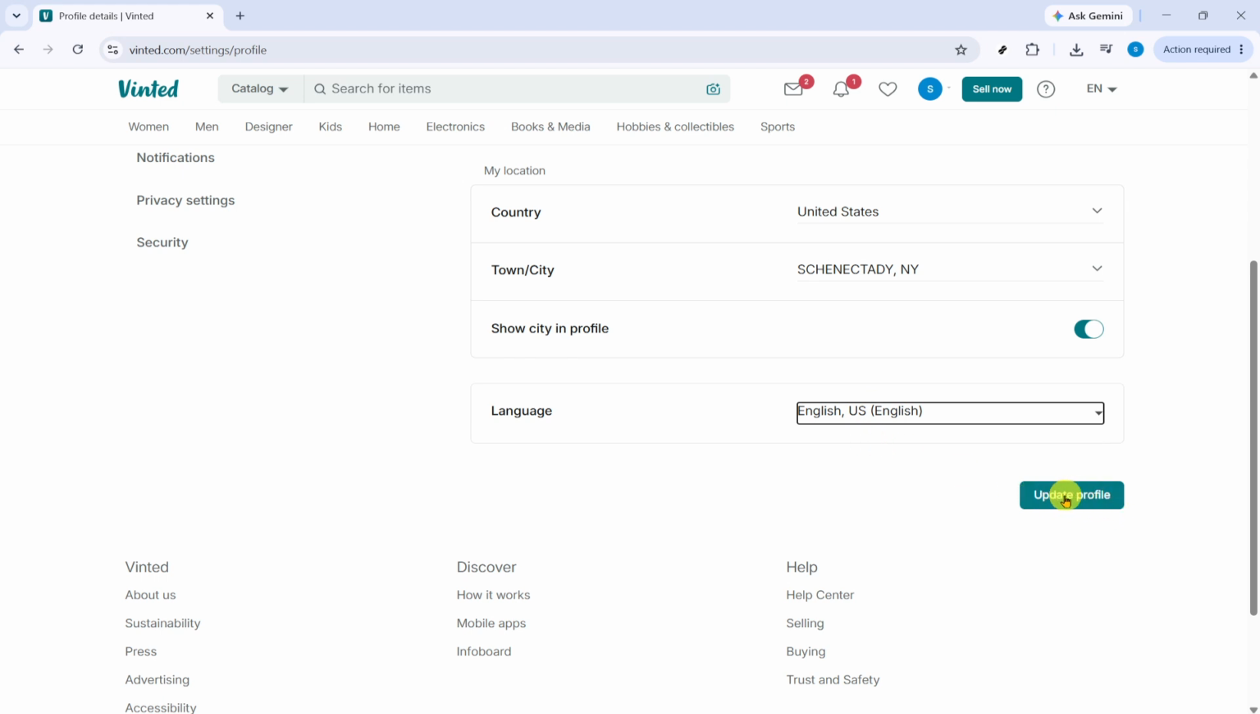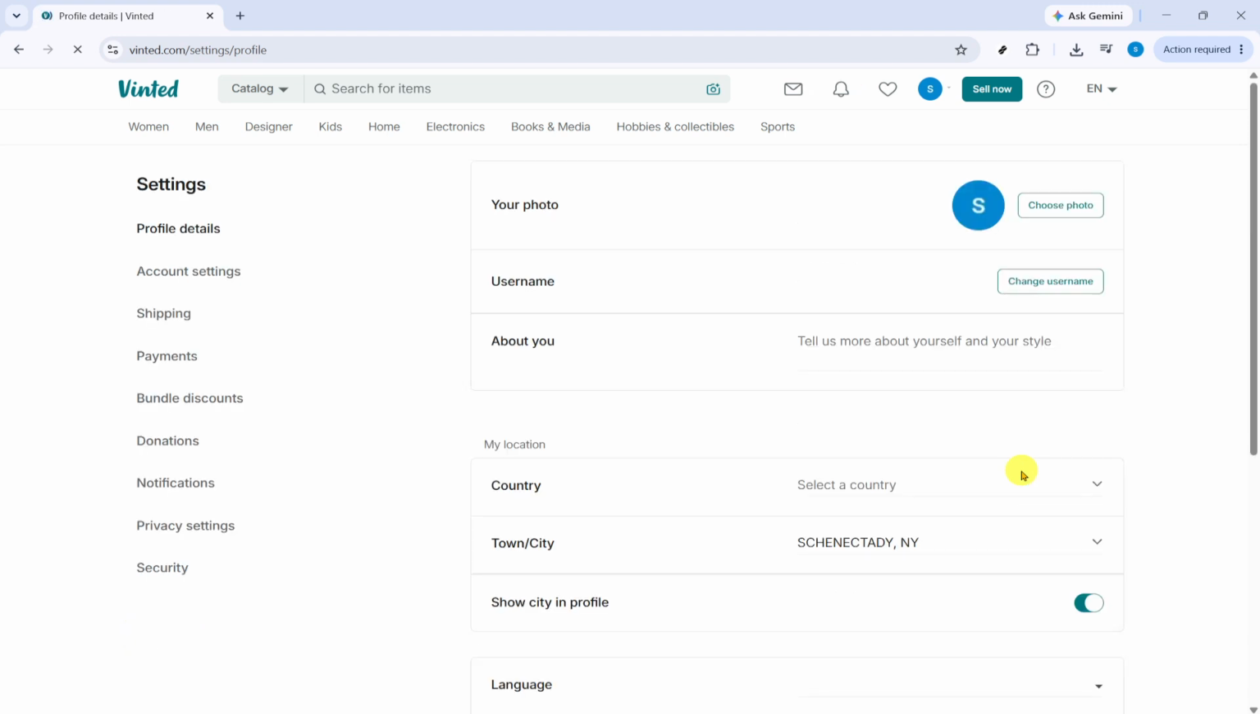Finally, click on Update Profile. This step is important because it saves the change to your account. If you leave the page without updating your profile, the language setting may not be applied.